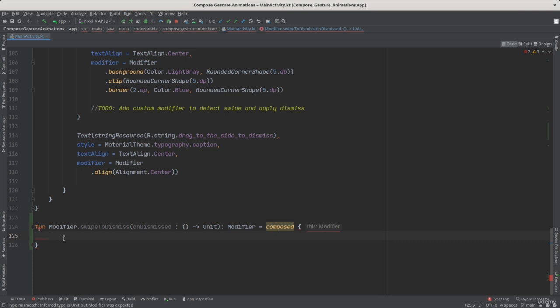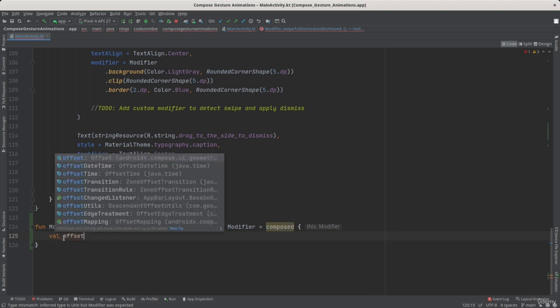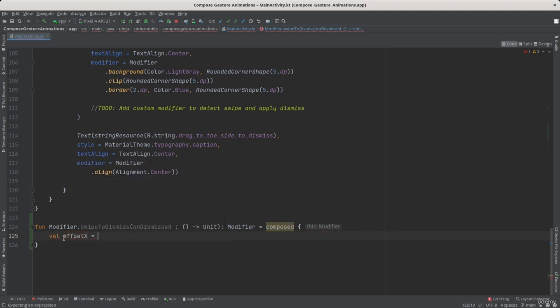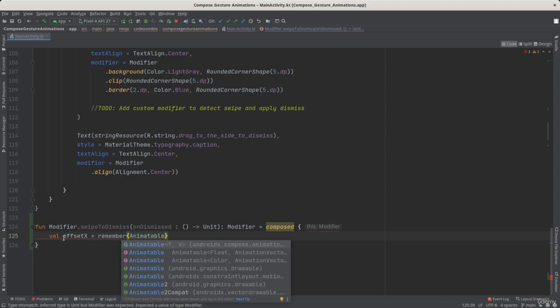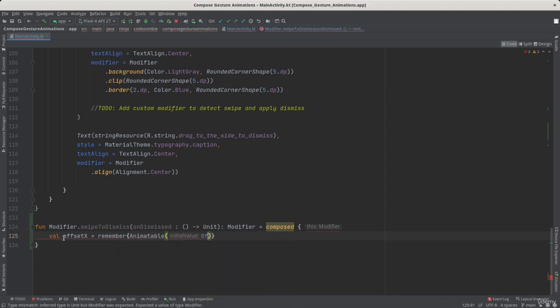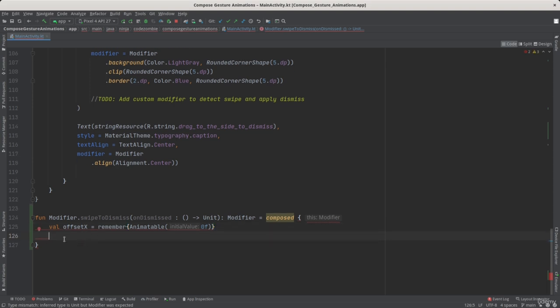So here I define an offset that is very important for me, val offset x, because I'm going to move the item in the x direction. So remember, animatable 0f, this determines the x offset of my item on the screen, and then I'm going to run a pointer input to detect the gestures.